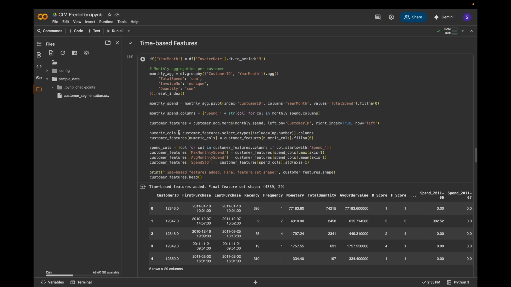Next we move on to customer_features is equal to customer_agg.merge(monthly_spend, left_on customer_ID, right_index is equal to True, and how is left). Basically, this block of code merges the monthly spend with the customer-level aggregation data over here.